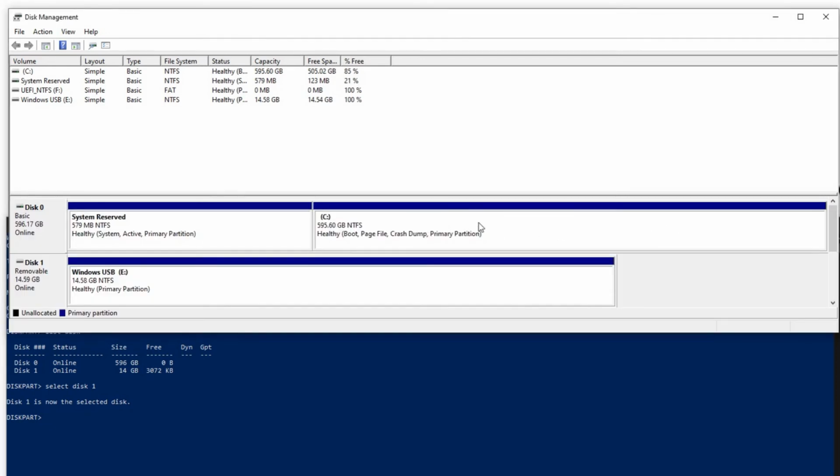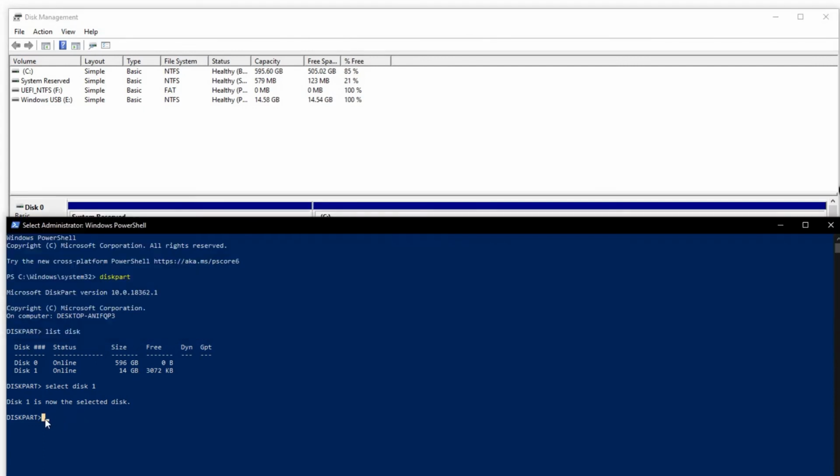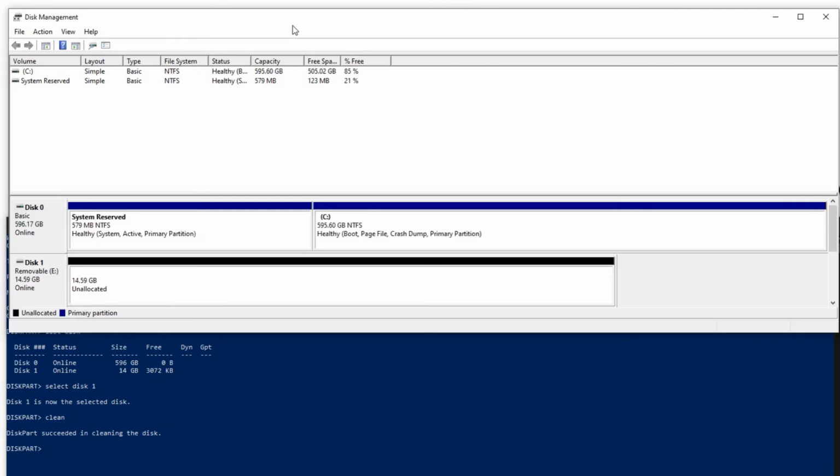So if you were to use this next command on disk 0, you would completely wipe your computer. Only use it on a disk other than disk 0. In our case, disk 1. So the command we're going to type in here is clean. Now the reason that I like to clean a disk every time I reformat it is because it restores space that might have been corrupted, and on many, many occasions.